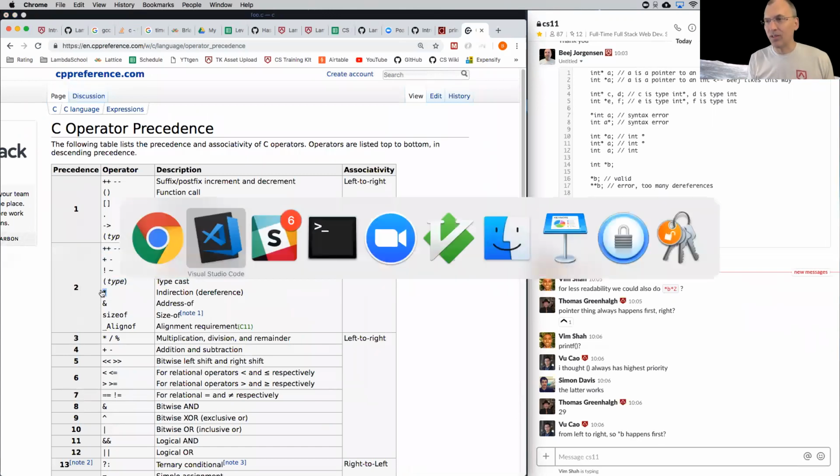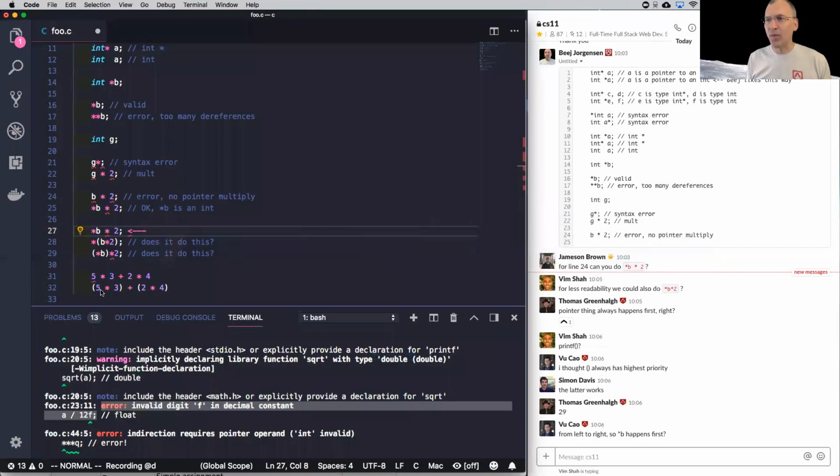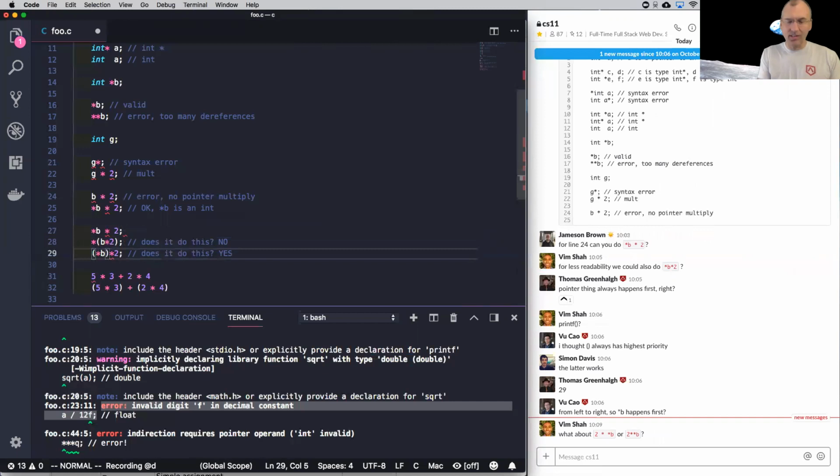So it happens first. Just like you found when you tried it out, this is the one that happens. The implied parentheses are around the dereference because it has higher precedence.